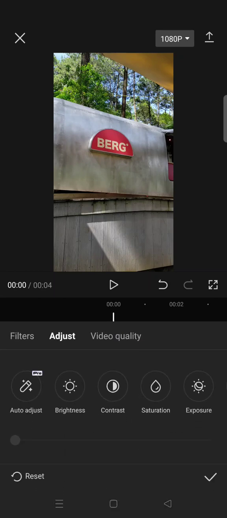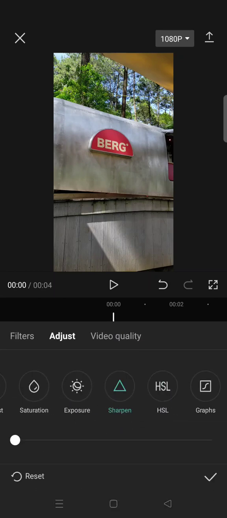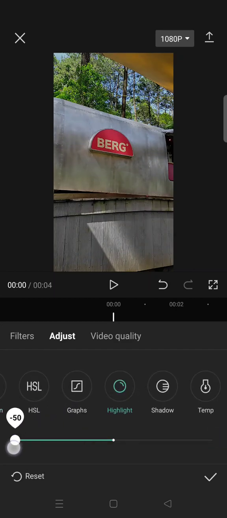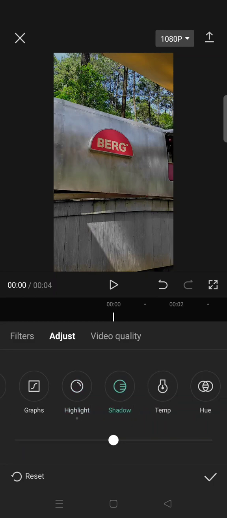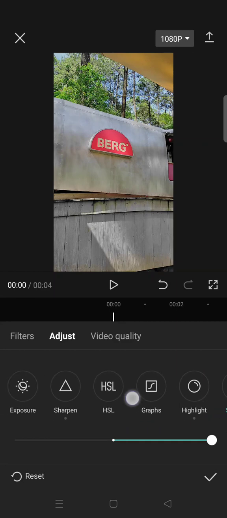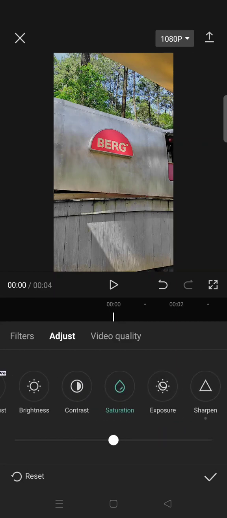adjust, click on the sharpen and increase it to 100, and then click on highlight and lower it to -50, and shadow increase it to 50, and lastly go to saturation and increase it to around 15. Okay, and then you are done.